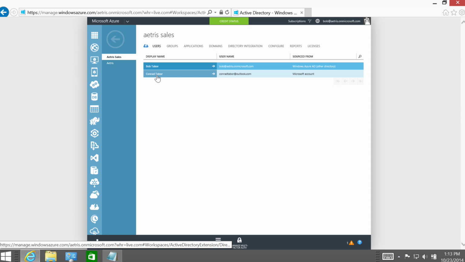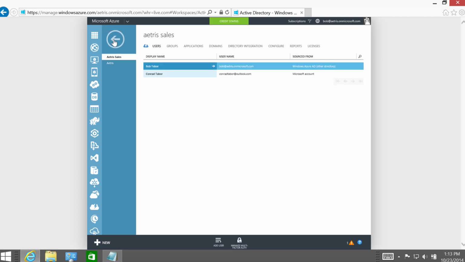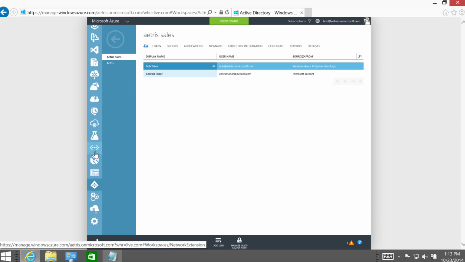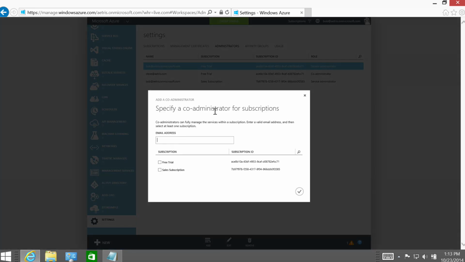But you can also see that Conrad Tabor at Outlook.com is a global administrator for the organizational role inside of this Azure Active Directory. So that's important that he has rights in the directory. But in addition to that, what I need to do is make him a co-administrator on the subscription, on the sales subscription. So to do that, I'm going to go way down to the settings here on the left-hand side. And then I'm going to click the Administrators tab at the top, and then I'm going to add Conrad Tabor at Outlook.com. Let's see if it finds it.